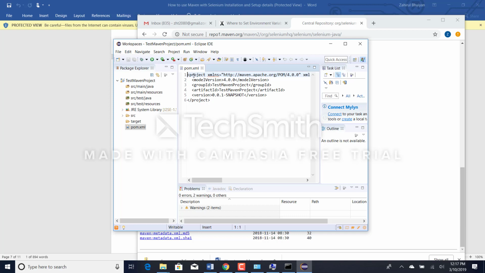Can you see project started here, project ended here? We are not worried at all about this. Remember that our project name is test Maven project and artifact ID test Maven project. We are going to keep it as it is.